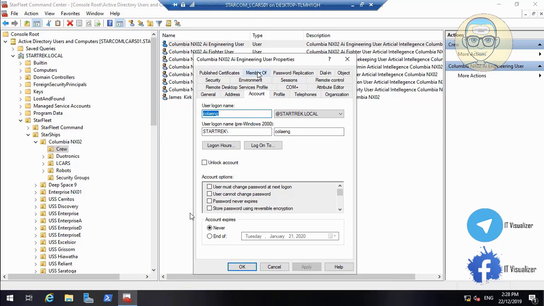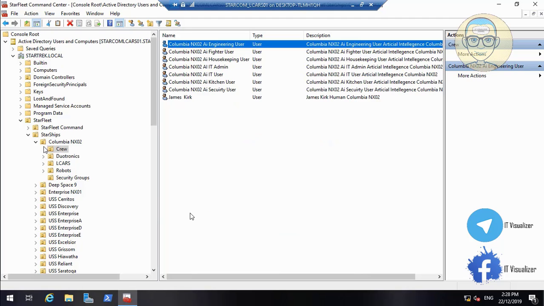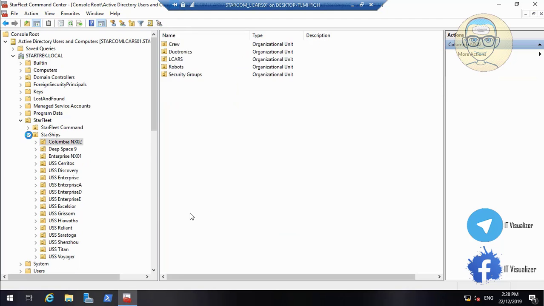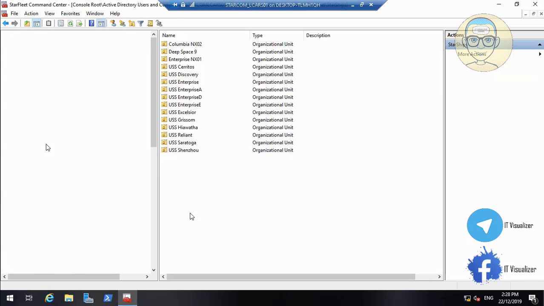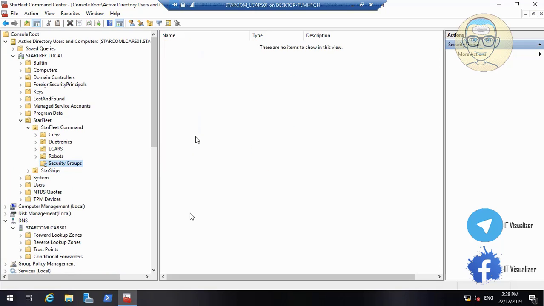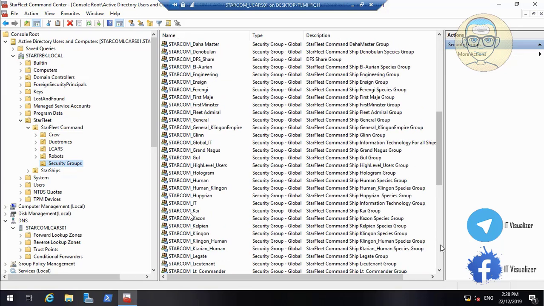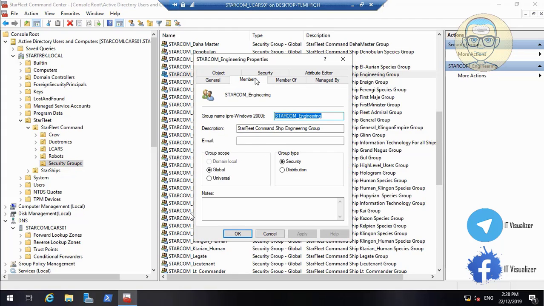Remember, this is Columbia engineers, so we will see now this user is a member of all species and engineering and AI users, so it's related only to the Columbia ship. We will see that in a moment when we log in with this user, and we will see what will happen. Remember that we have done something in the previous videos. I will not tell you until the error appears, but take this into consideration.